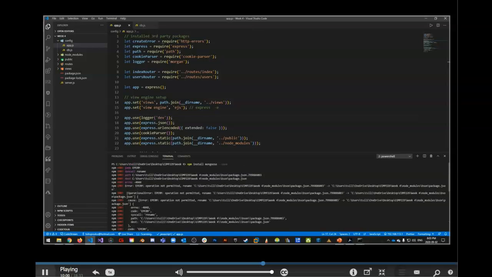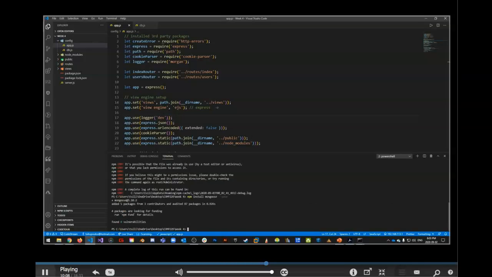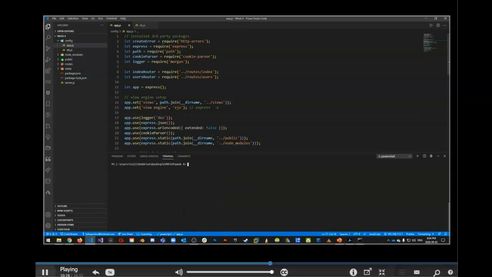Probably because something I put in here may have been wrong. I'm not sure what I typed in. It looks okay to me, but the second time I did it, it looked perfect, and it looks like this is what we were expecting. 0 vulnerabilities means there's no problems with the package. So sometimes it happens. All right, now that we have Mongoose, we can check for it.